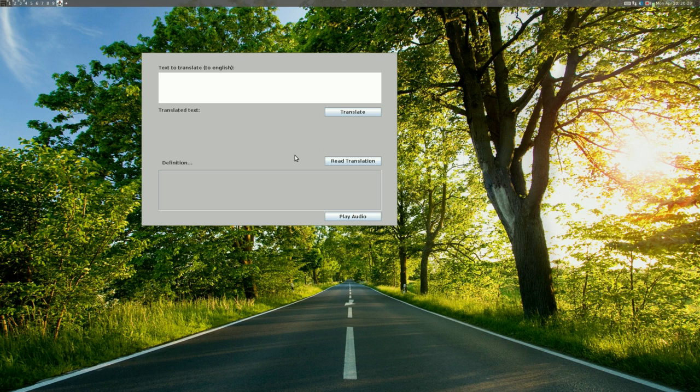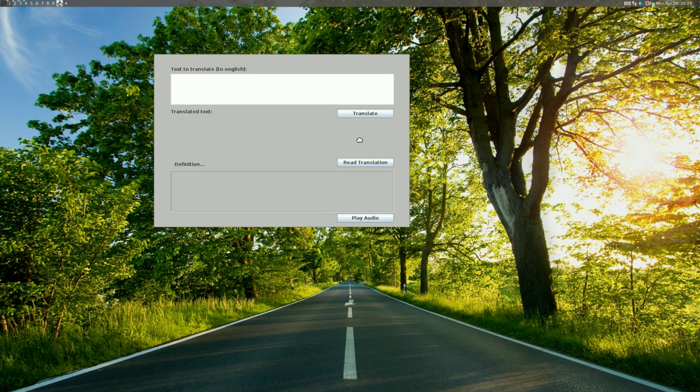So a quick walkthrough of some of the UI features. You'll see here, this is the main window. I wanted to include all the functionality on this one window. There's another window that you would use for adding definitions for words, but I'll get to that later.